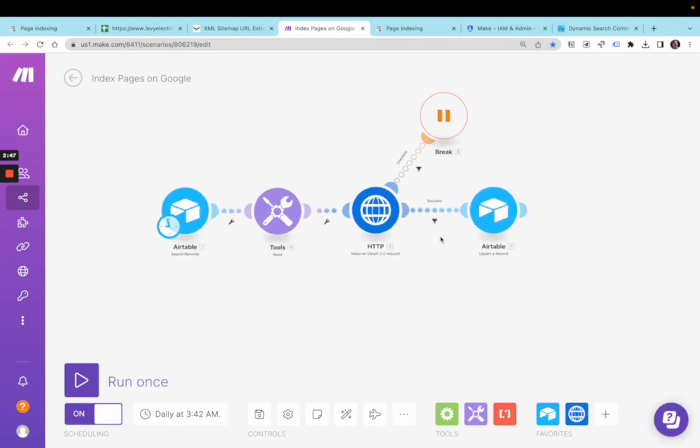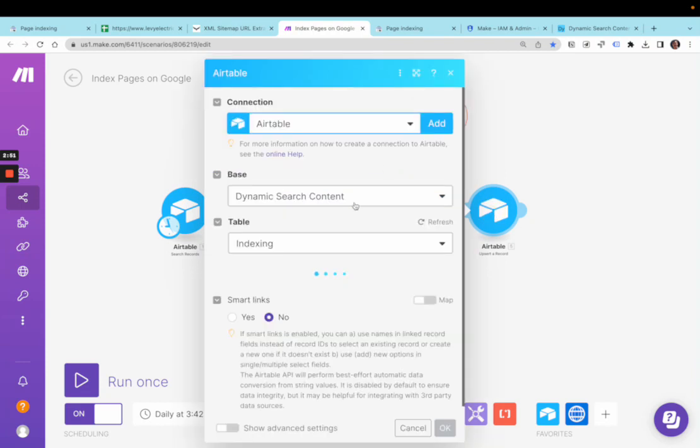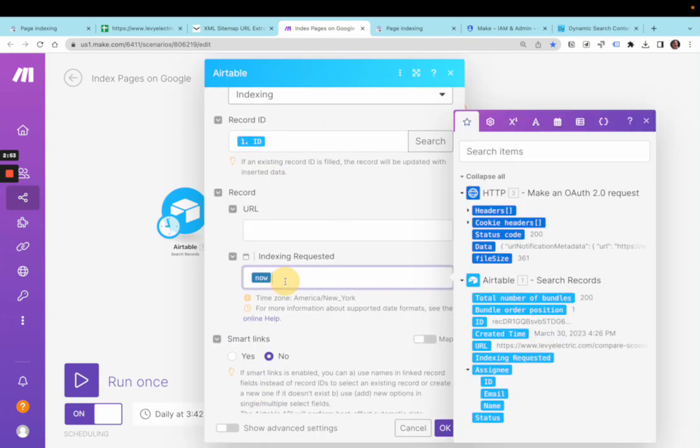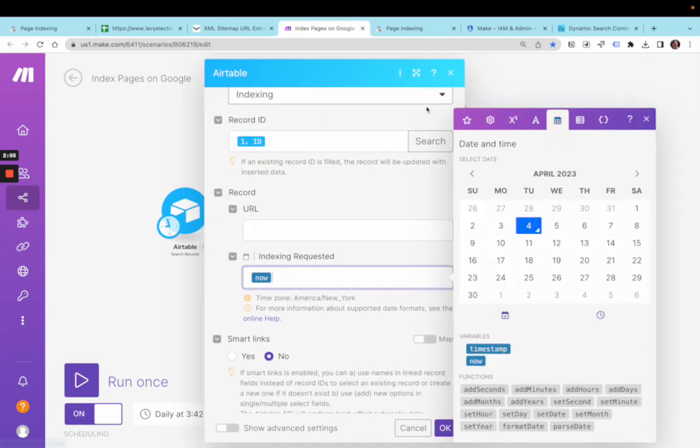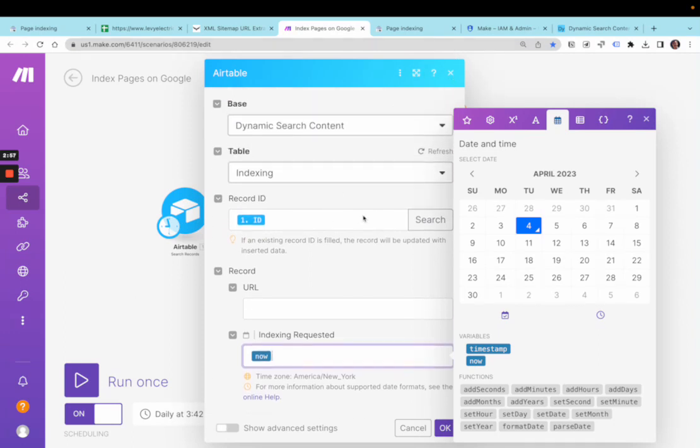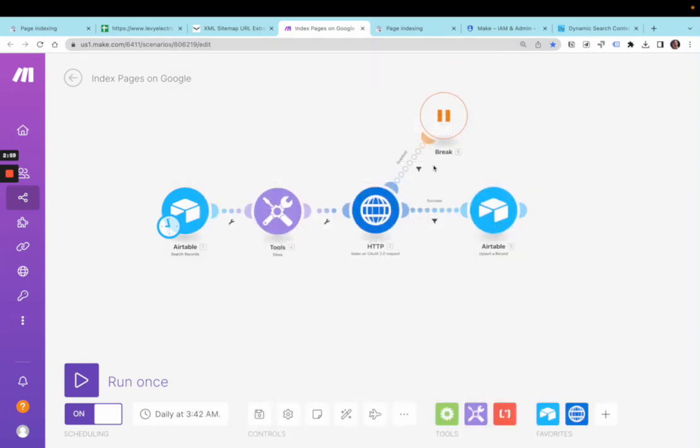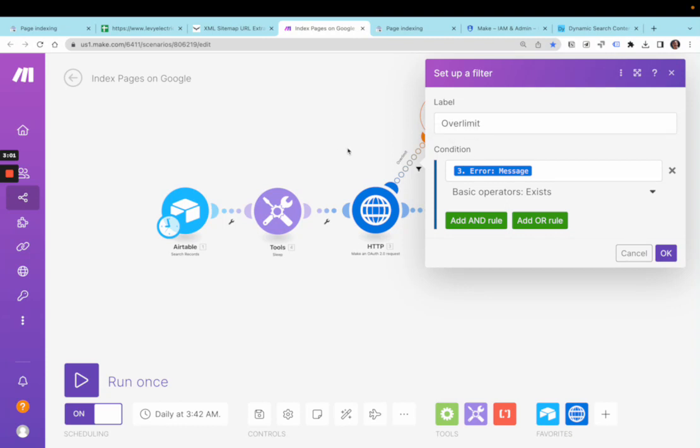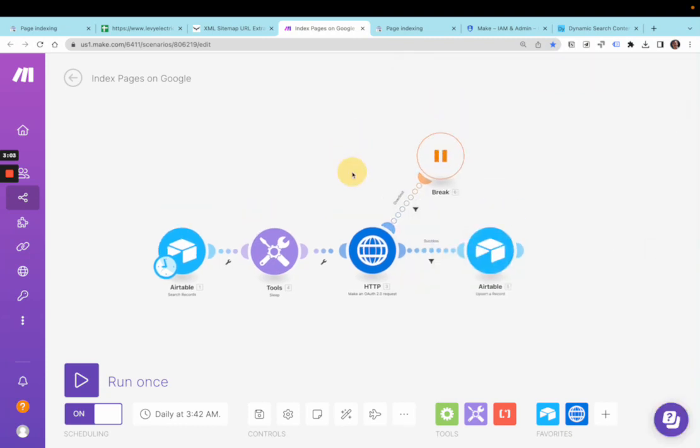And then basically we have two outcomes. If this results in a 200 status code, we're going to go and log the timestamp that the indexing has been requested successfully. And over limit basically is going to mean that it errors out, which in most cases means you've hit your limit, which really shouldn't happen as long as you're only pulling 200 records per day.